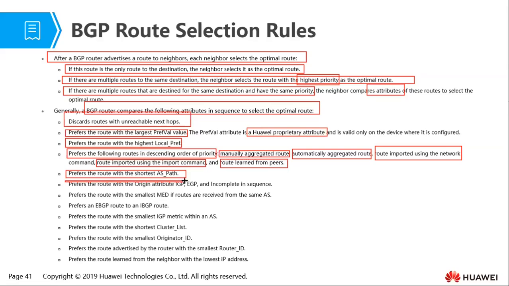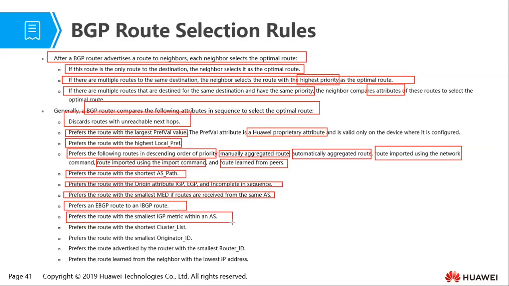Then it prefers the route with the origin attribute: I, and then E, and then question mark. Then it prefers the route with the smallest MED. If you have several options to the destination, you can always use the MED. You can also prefer routes that you've learned from an EBGP neighbor compared to a route learned from an IBGP neighbor. Then prefer the route with the smallest IGP metric within an autonomous system. The route that has the lowest cost within an autonomous system, you prefer it.